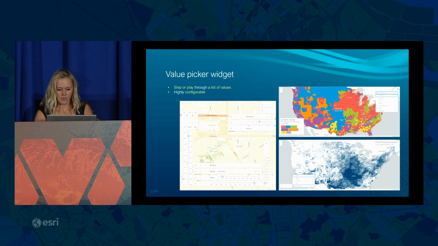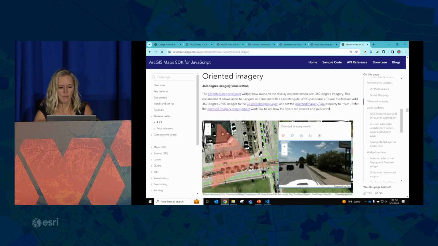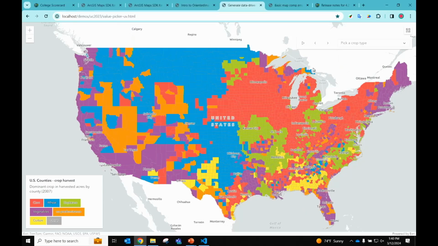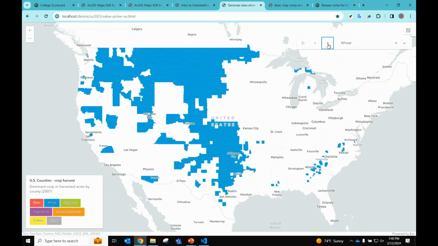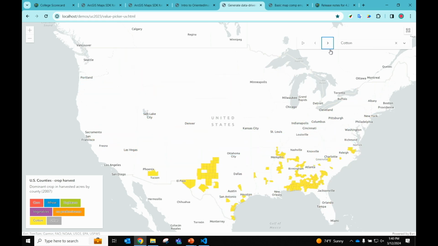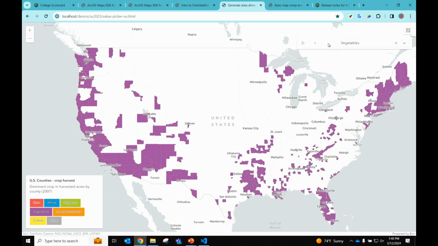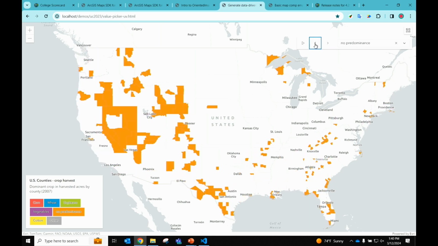I have two quick demos to show you using Value Picker. So this one, let's just look at the app real quick. Jeremy, I don't think you've seen this one. I think you're going to like it. So what it's doing is, you can see it's playing through the different values here: corn, wheat, no predominance. So it's mapping these crops based on predominance. And then as I move the value picker into the different values, you can see that it's filtering on the map based on that value.